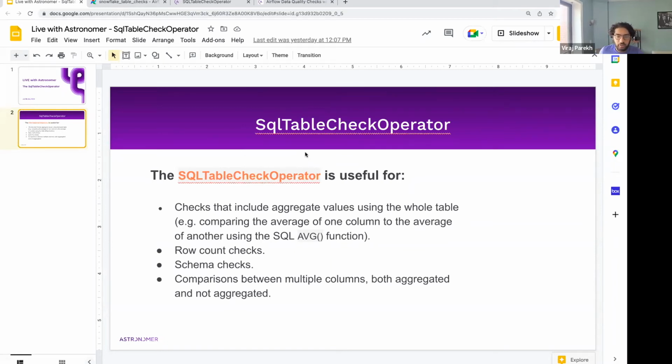So question from Ethan, who I don't know if the chat's working for him. So sorry about that, Ethan. But Ethan's asking, can the check serve as a branch operator? Like, can you trigger a Slack operator if this particular operator fails or not?